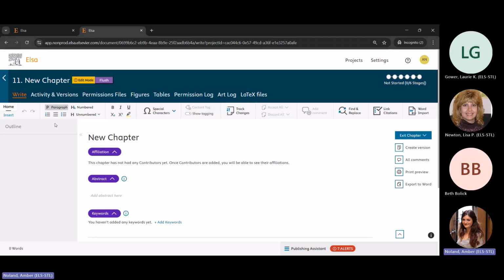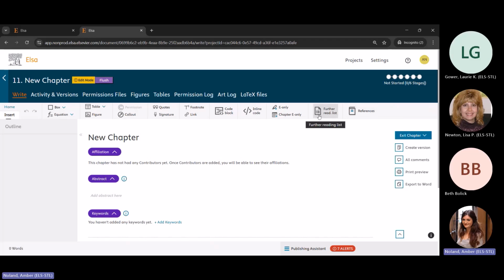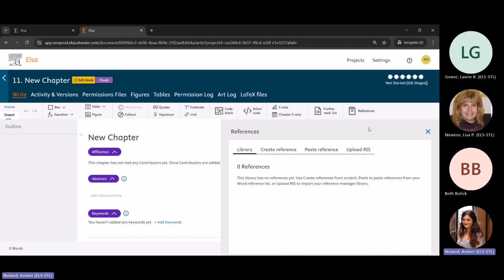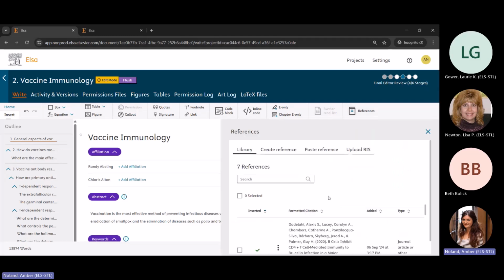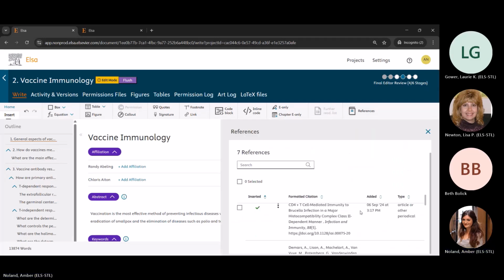If you look on this toolbar and go to the Insert tab, you'll see References and Further Reading Lists. Generally, you'll want to navigate to this References tab. This is where you can input new references. If this is a first edition, it will most likely be completely blank. If you're working from a prior edition title, you should already have some references in your chapter, the way that this title does.